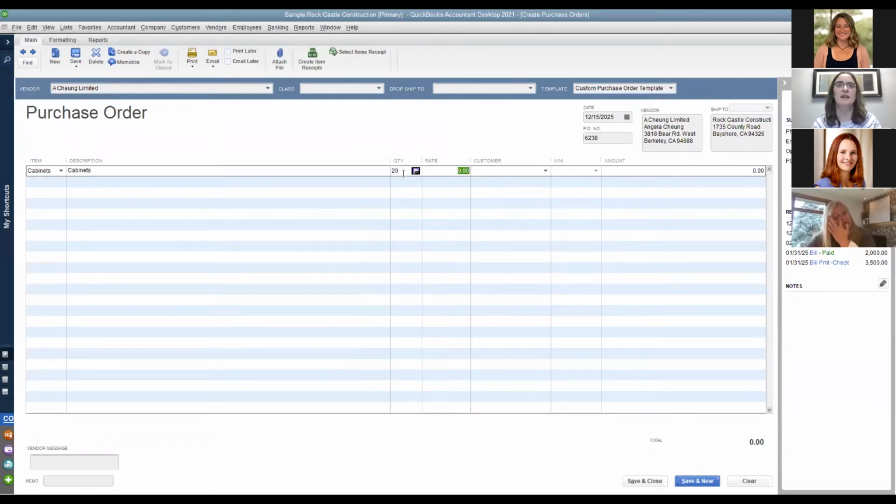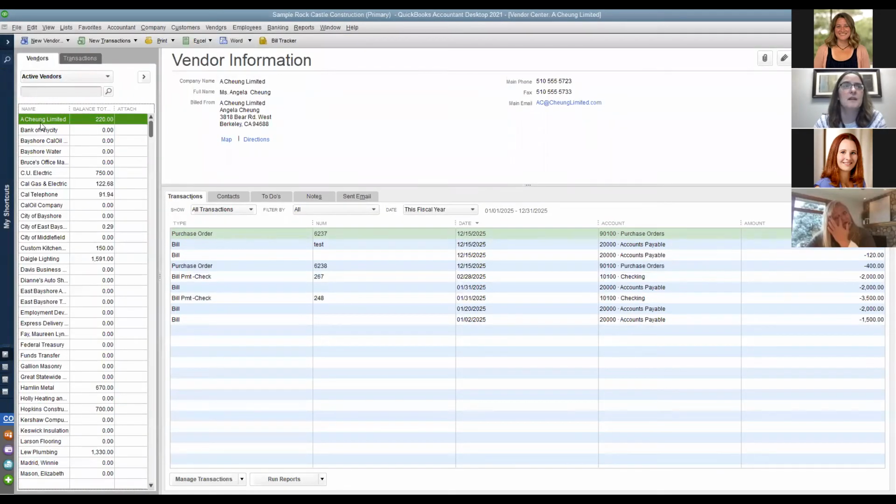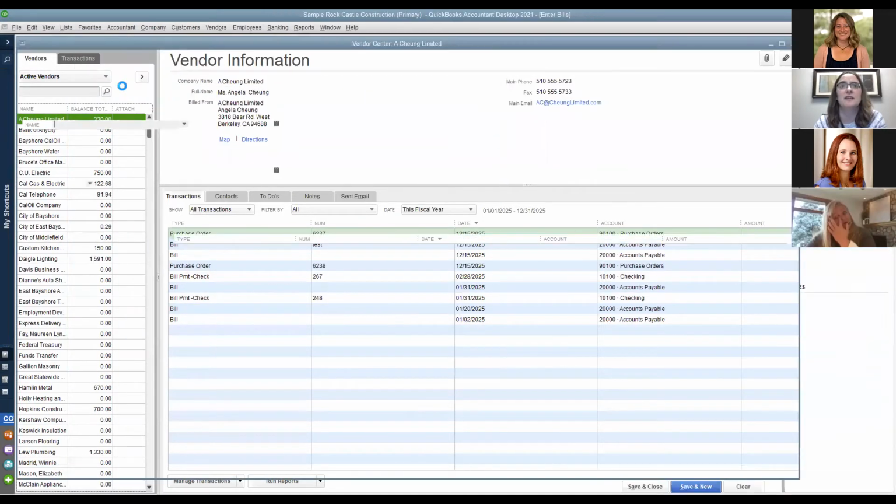And this transaction, being a purchase order, won't actually affect anything in your ledger, but it's a document you can use to forward off to your vendor for that purchase. And then I'm watching which vendor I got this from. You can save and close. Now, when I get that product in, I can say I want to receive items and enter the bill.